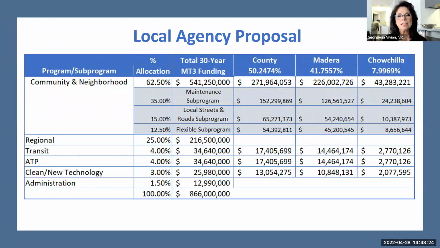Yes, the citizens identified some top priorities and they were all streets and roads related. They included local streets and roads, congestion relief, and better connectivity between communities. The maintenance, of course, was number one, so that's why it has the highest percentage of any of the programs. Again, the flexible percentage can be used for maintenance. If a local agency wanted to use all of the flexible and add it to maintenance, that would take it up to less than 50% of the measure going toward maintenance for their community.